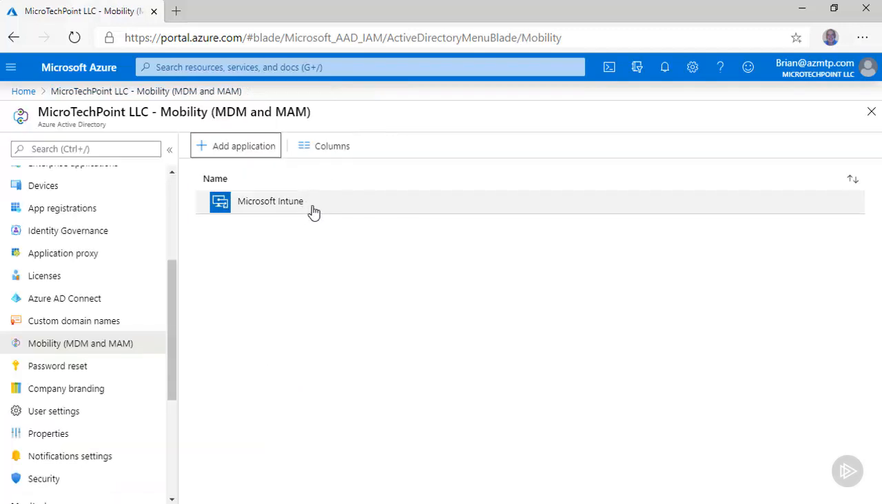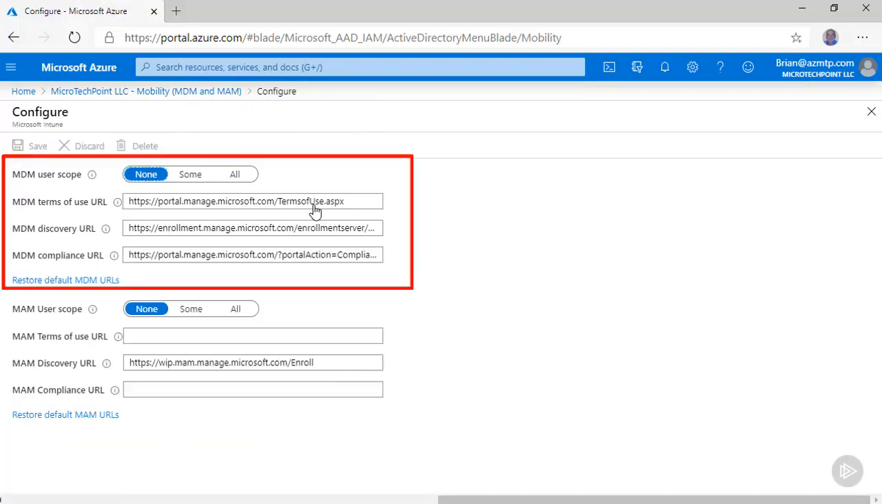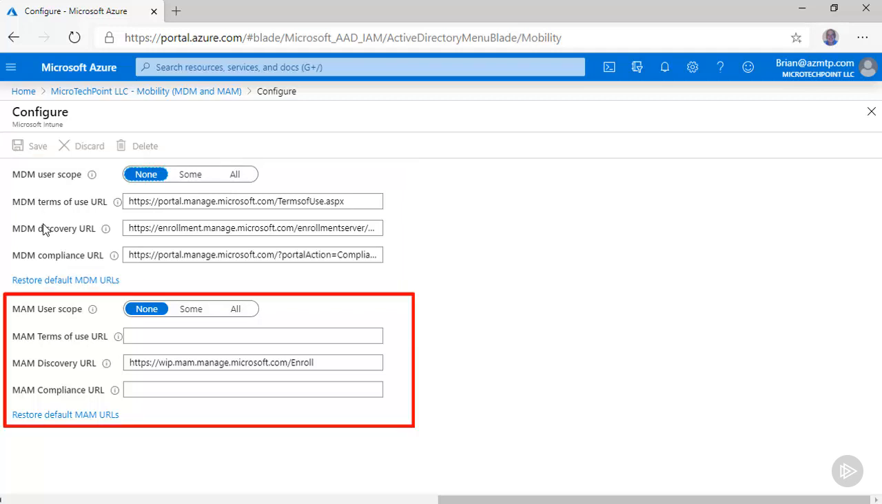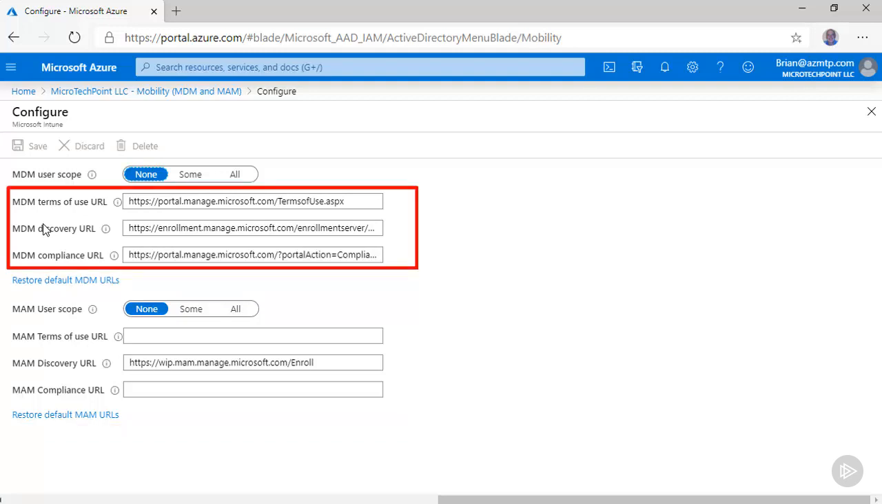We'll go back to Microsoft Intune. And you're going to see when we come in here, we've got really two categories on the left-hand side. We have MDM user scope, terms of use, discovery, and compliance. Below that, we have the MAM user scope, terms of use, discovery, and compliance URLs. Three of the four configuration options for both MDM and MAM are specifying URLs.